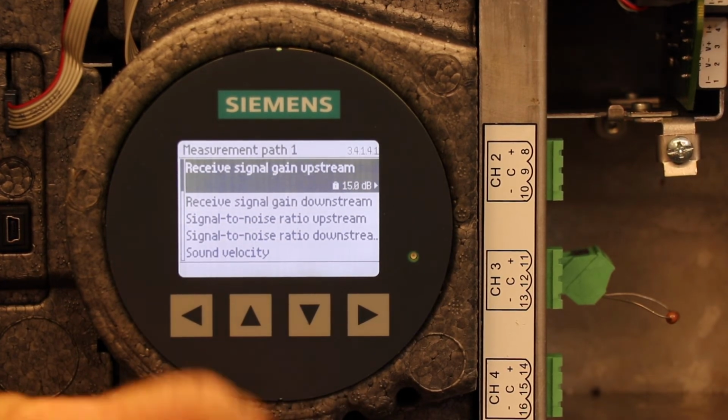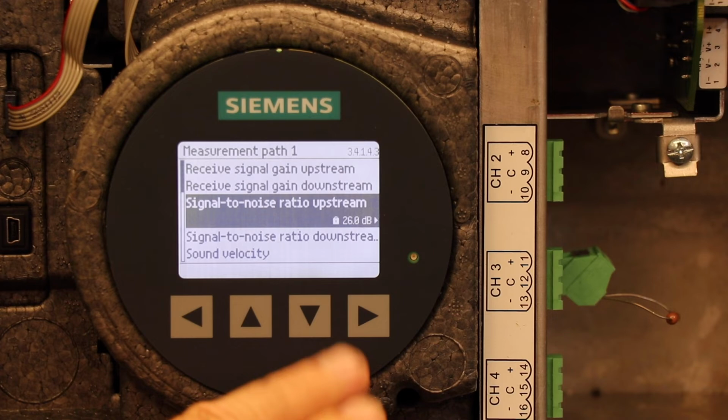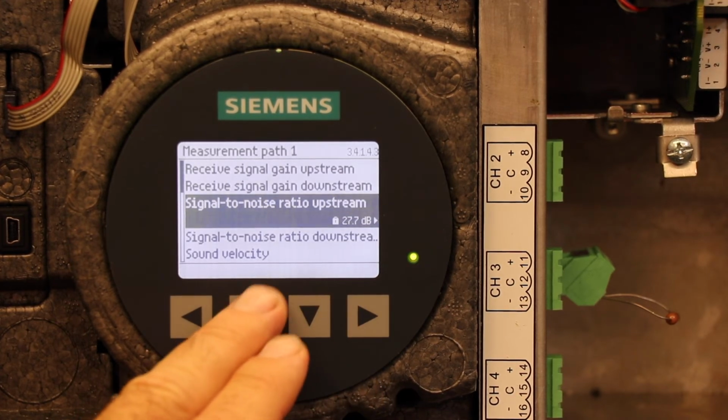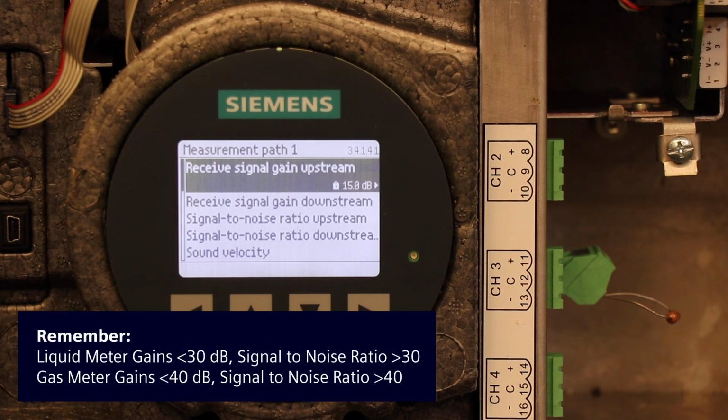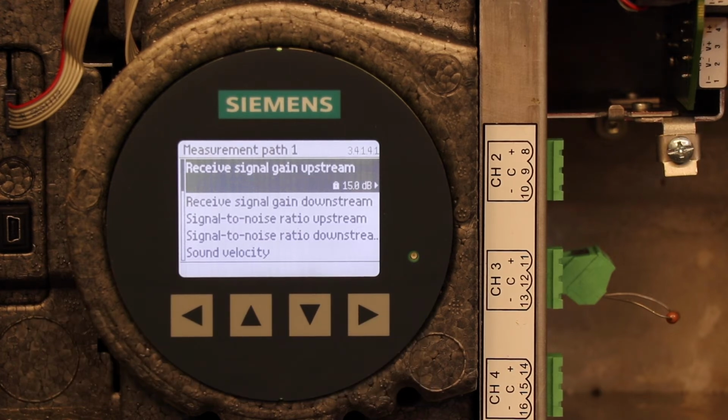So for the gains, below 30. For the signal to noise ratio, above 30. The rule of thumb of 30 dB for the gain is true for liquids. For gas, because of the low density nature of gas, we would more expect a dB below maybe 40 to 45. So let's say 30 for liquids, 40 to 45 for gas. Signal to noise ratio for liquid and gas should be both comparable.